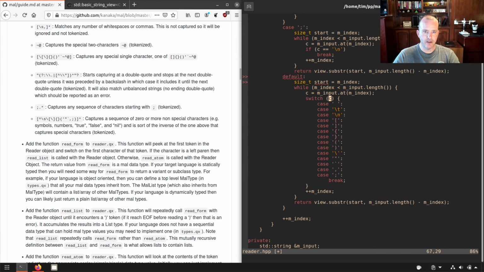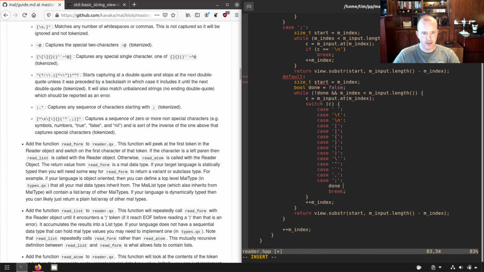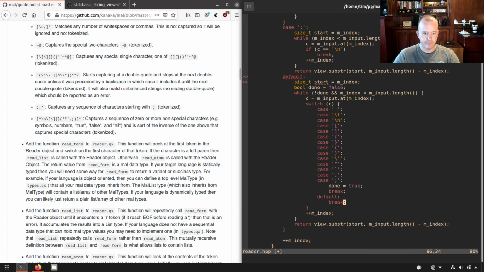Oh, we're going to loop out. Oh, we have to jump out of this. We have to break out 2 times. So we'll say bool done equals false, while not done, and this. We're going to say done equals true. Otherwise, we're going to say actually nothing, because we already have the plus plus right here.